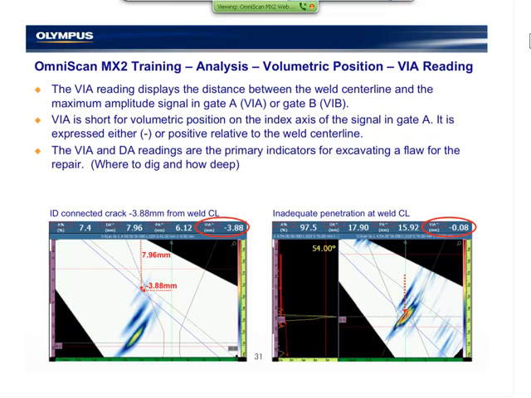The volumetric position is a critical indicator for where to excavate the component to make the repair. The VIA reading in the MX2 represents the volumetric position, where, from the top volume, of the indication on the index axis of the signal in gate A.